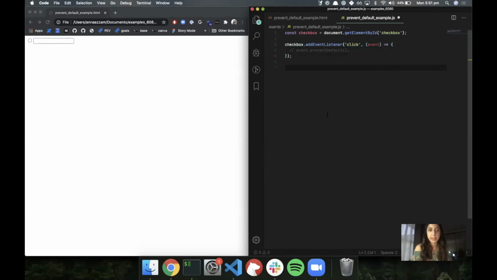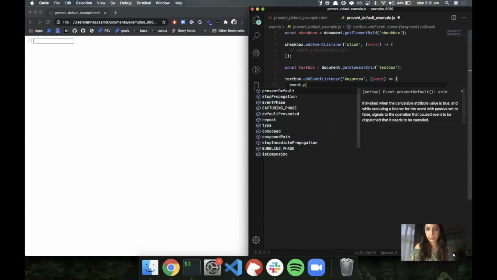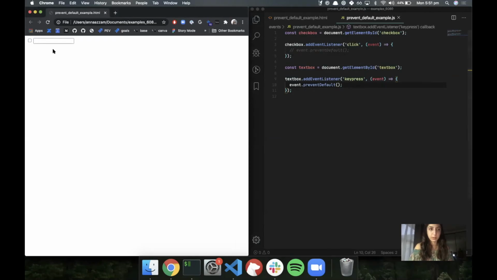Now let's do a slightly different example for the text box. First, let me grab the text box by its ID as well, and add an event listener for a key press. If I do event.preventDefault, it won't let me type in there at all. So let's just quickly show that. I'm typing and it's not doing anything.